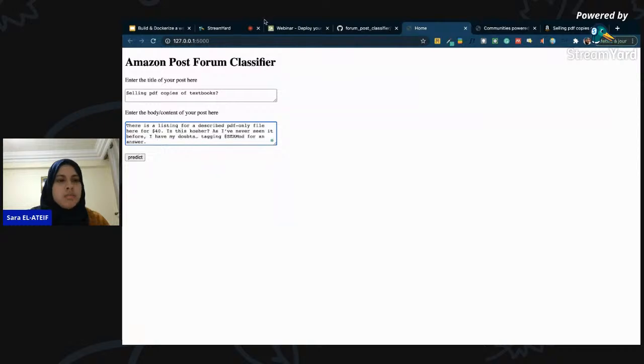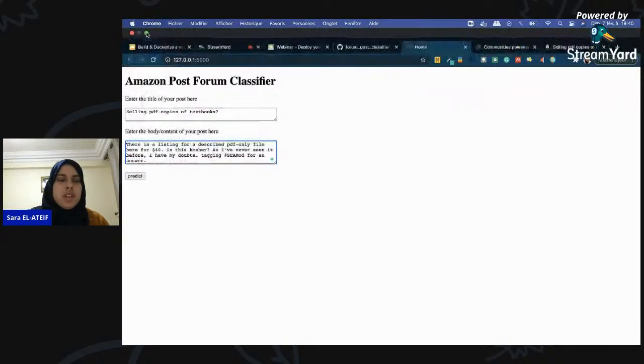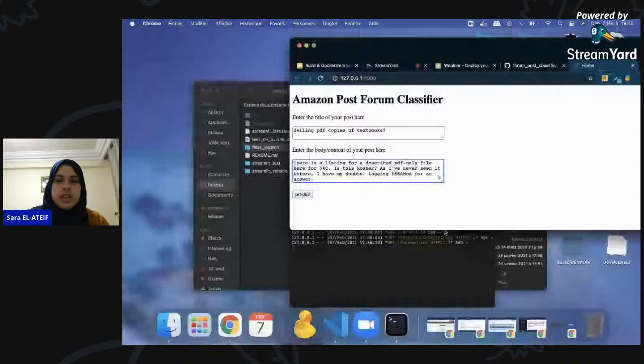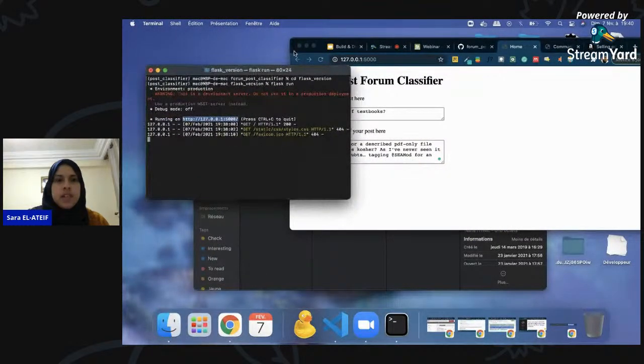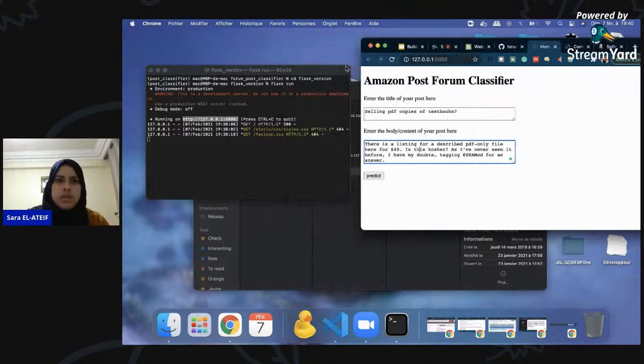Great. Okay, so you can see what is happening. I'm going to put this here for you. Let me reduce the size of this. Okay, great. That is why the back end is great. Okay, so I'm going to click on the predict button. Okay.